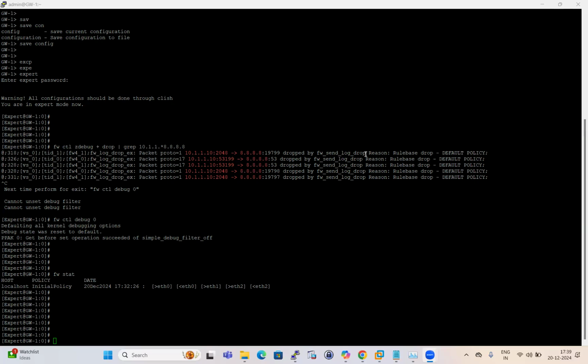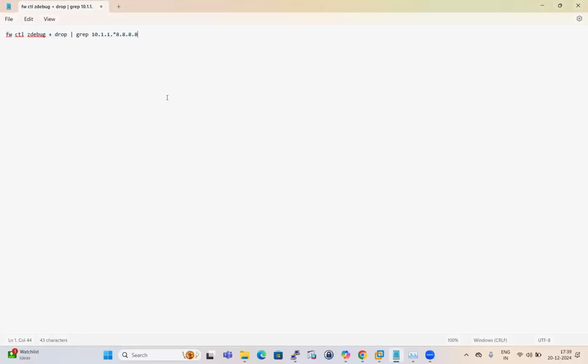For example, I have the source IP 10.1.1.10, and I'm considering the destination IP 8.8.8.8, which is Google DNS. You want to prove whether this traffic is getting dropped on our firewall or not with the help of the zdebug command.